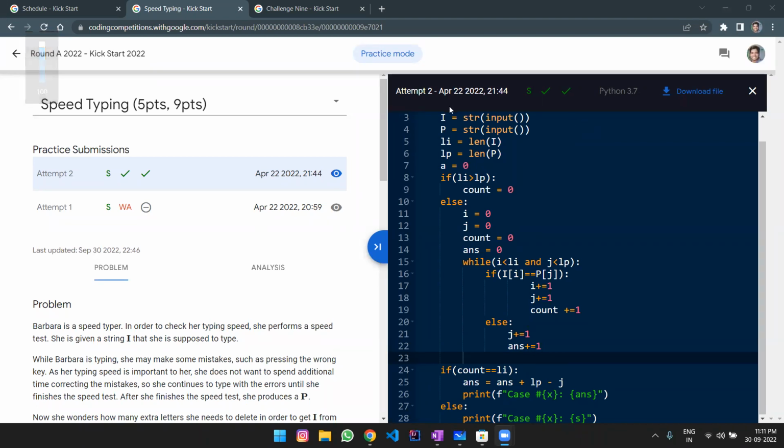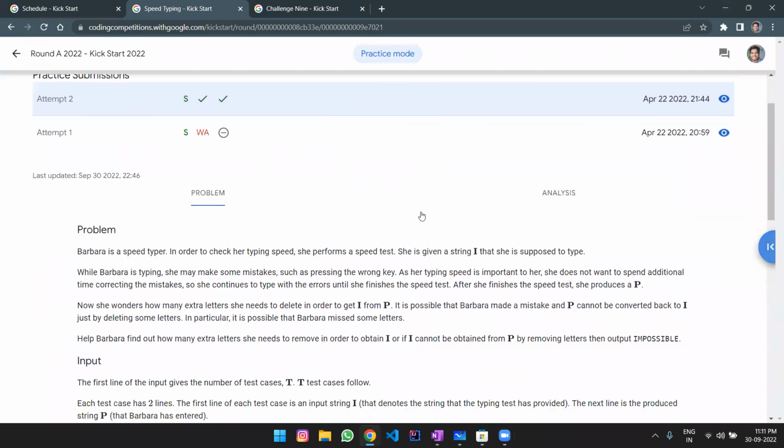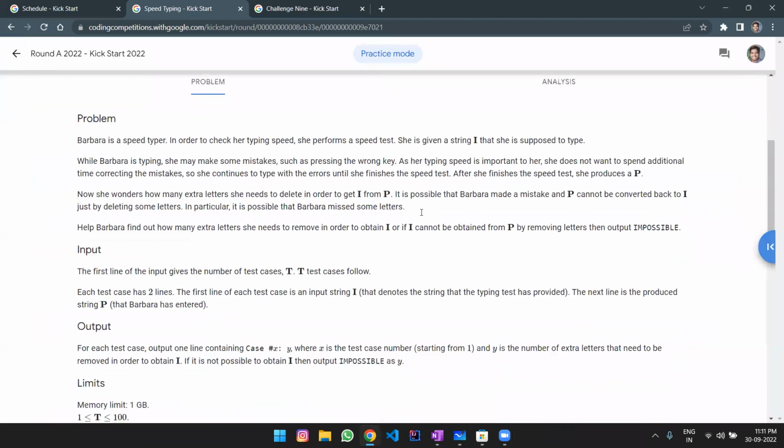Hello everyone. So today, we are going to see Google Kickstart 2022 Round A solutions. So it's better we will start with the first problem.